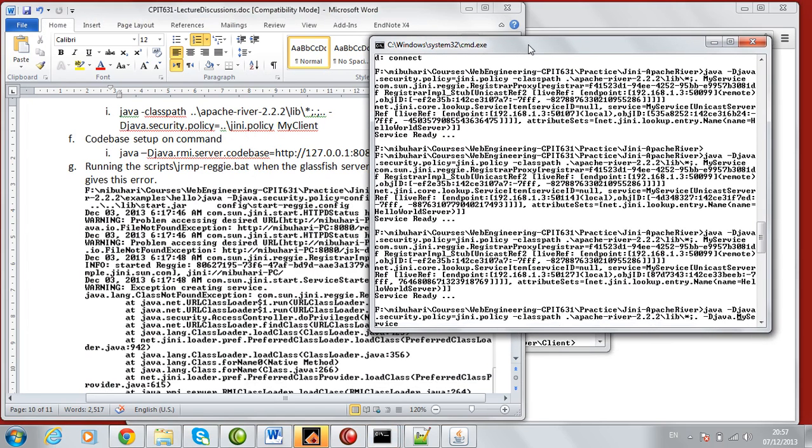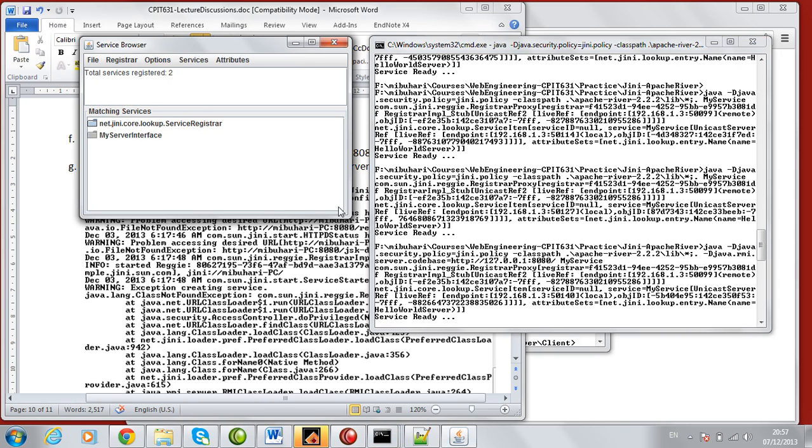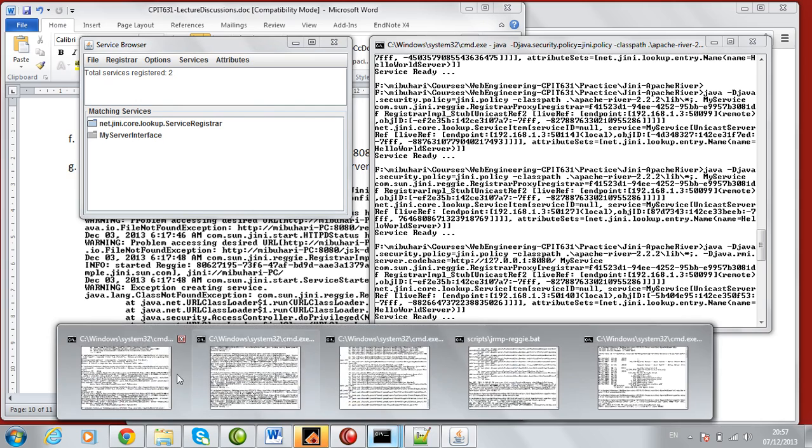-d java.rmi.server.codebase equal to http://127.0.0.1:8080/. So now the server is running. If you scroll down now to our service browser, you see the name is no more unknown service. The name is changed to the original names there.